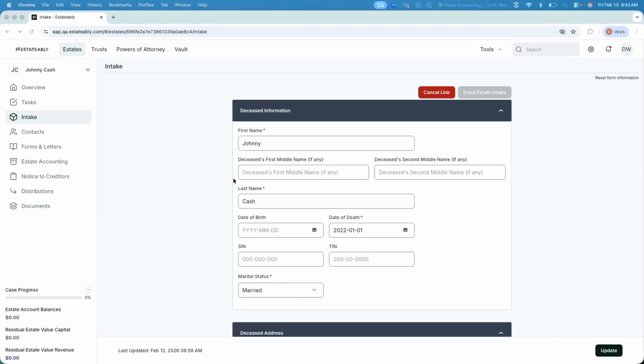Once the email has been sent to your clients, you'll then see the estate intake is grayed out at the top. You'll be able to click on Cancel Link if you no longer wish for your clients to be able to use the email that was sent to them.